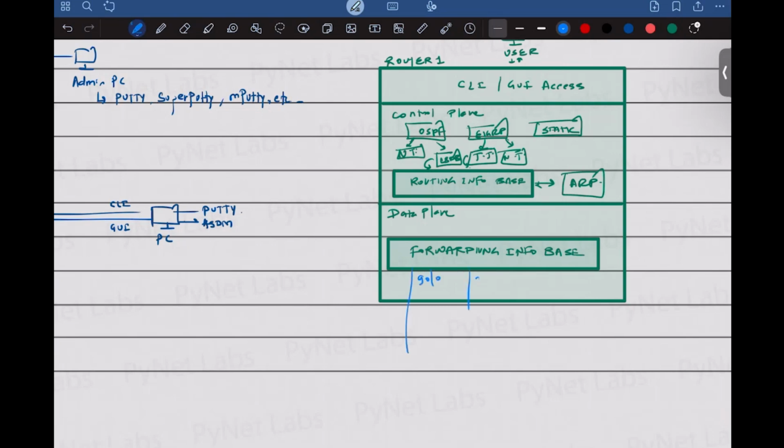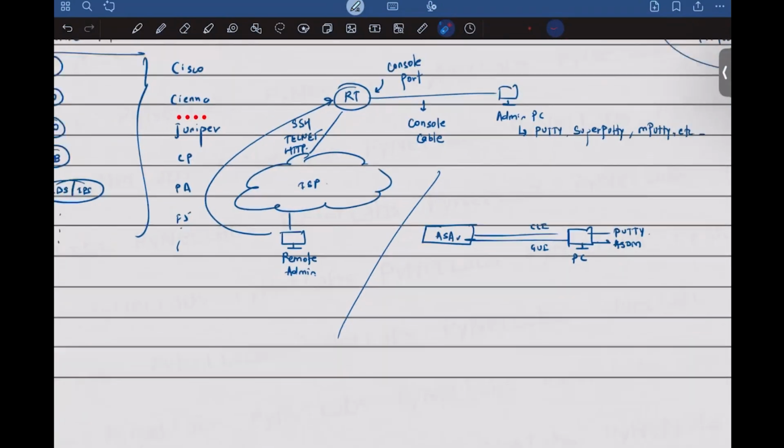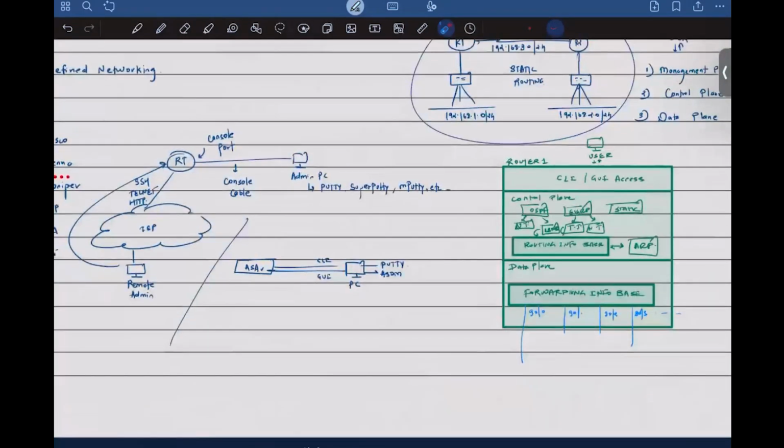You have gig 0/0, gig 0/1, maybe gig 0/2, gig 0/3, and so on. If there is any ingress traffic, like traffic comes in, the forwarding base is nothing but a copy of the routing base. It is going to make decisions based on the local forwarding table on whether the traffic should be forwarded, and if yes, on which interface. That decision will be made, and then the traffic is forwarded. If it's a completely new case, like a new customer requesting something, then you do the background checks and everything else, and then enable that capability. So this is the general architecture of how your device looks.